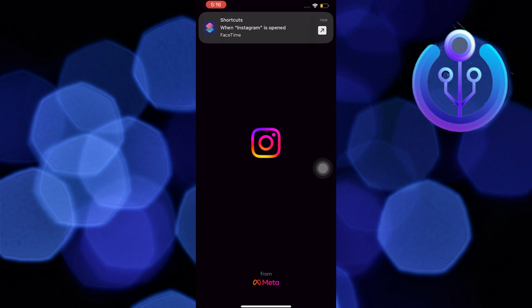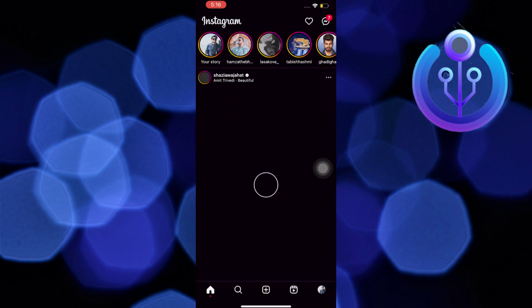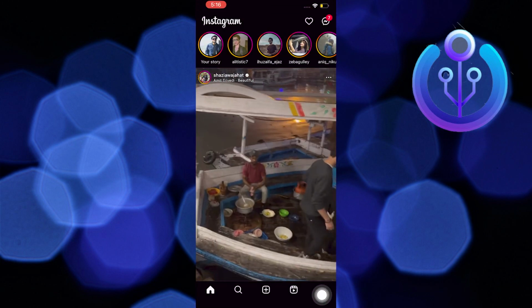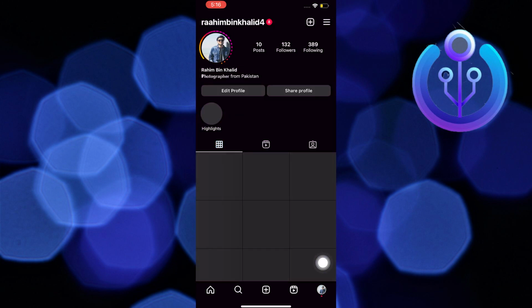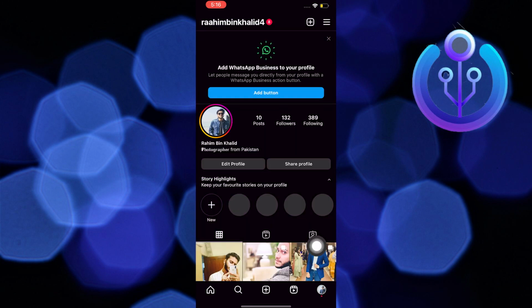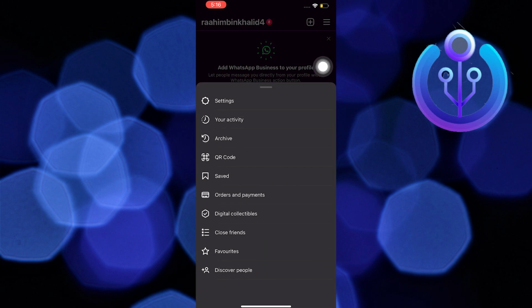To start this tutorial, open your Instagram application. Once you're in Instagram, click on your profile on the bottom right. In here, tap on the three horizontal lines on the upper right once again, and then click on the gear icon that says Settings.